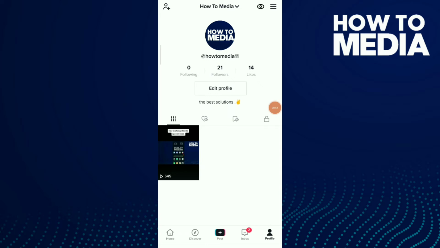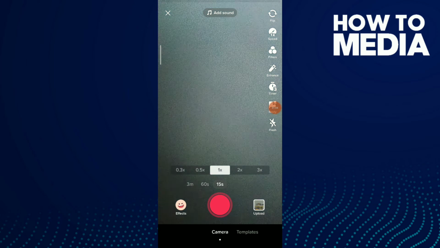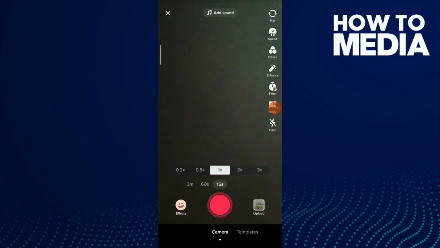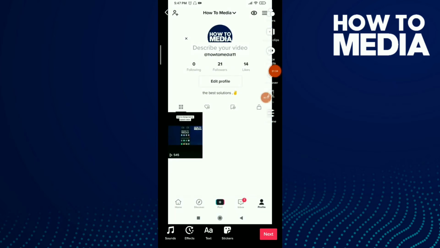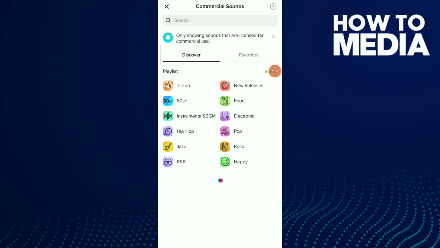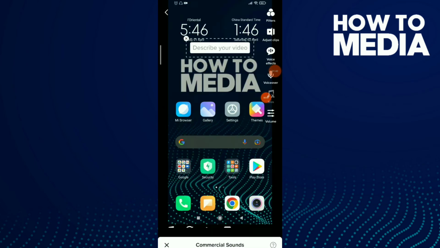All you need to do is upload the video again, but with these steps. Now click on upload and choose the video. All I need to do is click on sound and choose a random music.